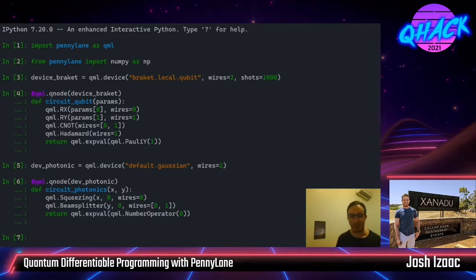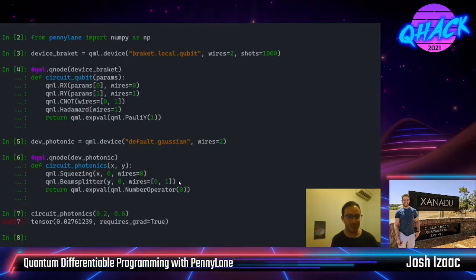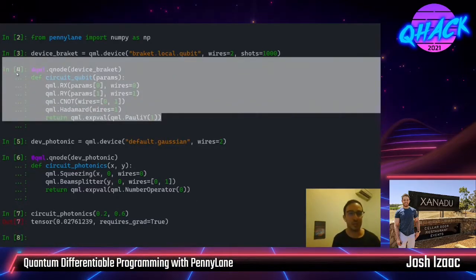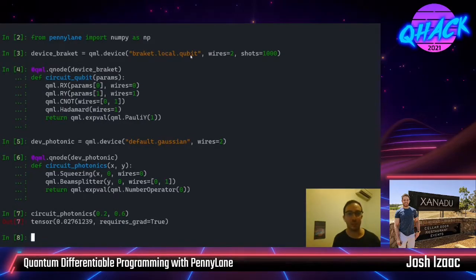And just for fun, let's evaluate it, make sure it's giving a nice result. Excellent. So I'm calling the circuit photonic QNode with x value 0.2, y value 0.6. So I'm squeezing with 0.2 magnitude, I'm using an angle of 0.6 in the beam splitter, and I'm measuring the mean photon number. In this case, 0.027. So I've got two QNodes now. I've got this circuit qubit that runs on the Amazon Braket local simulator. I've got this photonic QNode that runs on the built-in default.gaussian simulator.